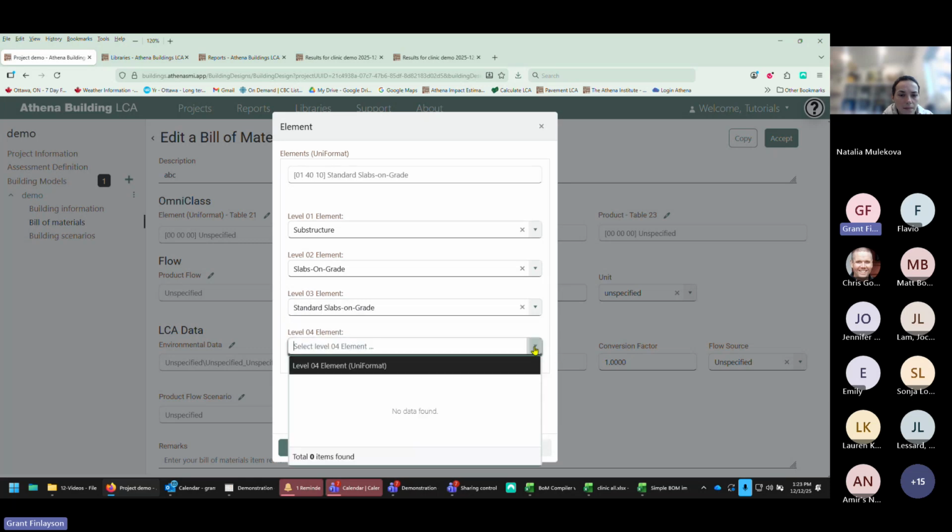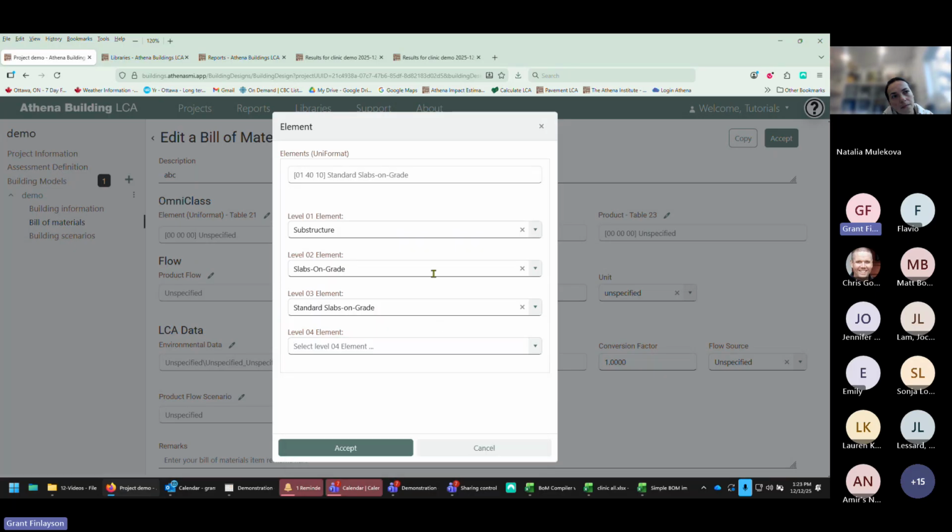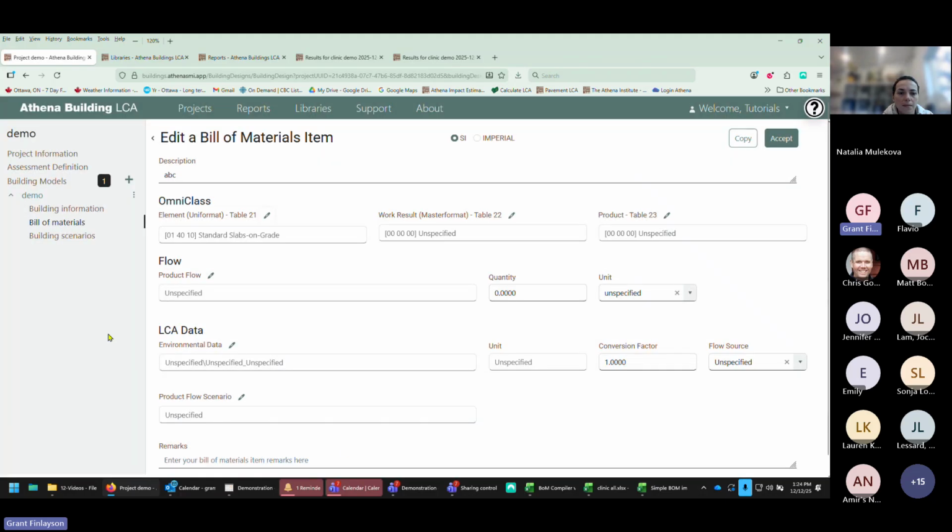And if I go to level 4, there's nothing there because there's nothing below slab on grades in this particular. So those are the Uniformat OC21 classifications. I've chosen my element that I want, and here I've got that 01, 40, 10 slab on grade, standard slab on grade.